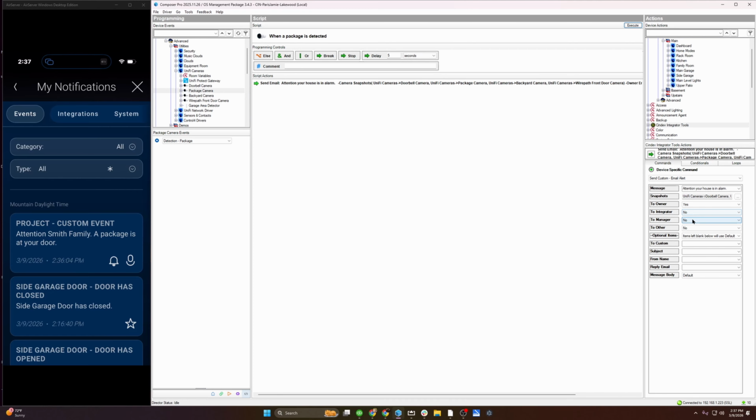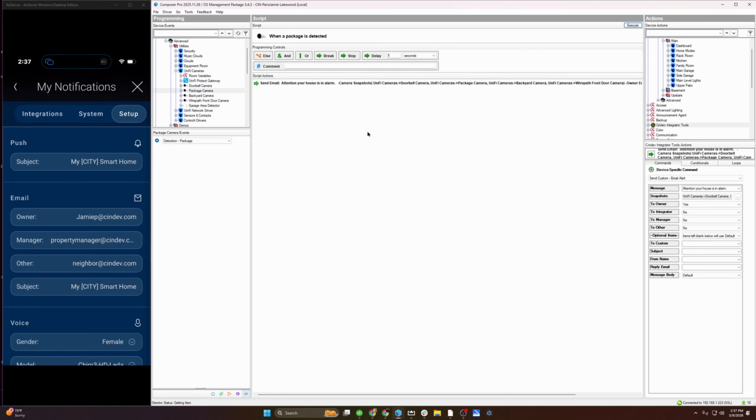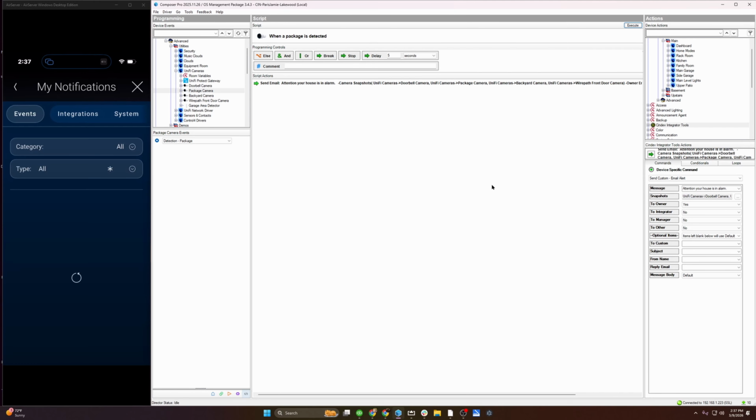But you could also say, you can do multiple groups in the same programming command. The best thing about this is if the homeowner were to move, if you use the Control4 email notification agent, you have to redo all your programming. Here, you just go into the owner's email address and you change it. And all your programming stays the same because it's emailing the owner email group, not an email address. I hope that makes sense. It's a lot to take in.